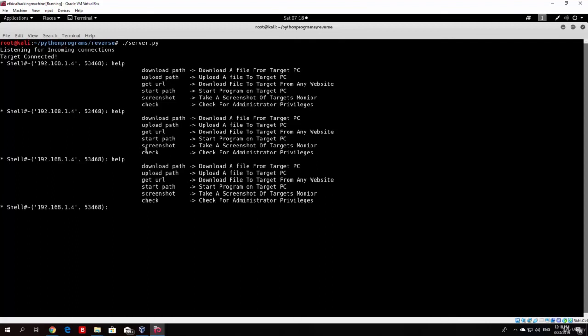We can now use one of these options, for example, check user privileges. We can also take a screenshot if we wanted to. We can do anything we want.